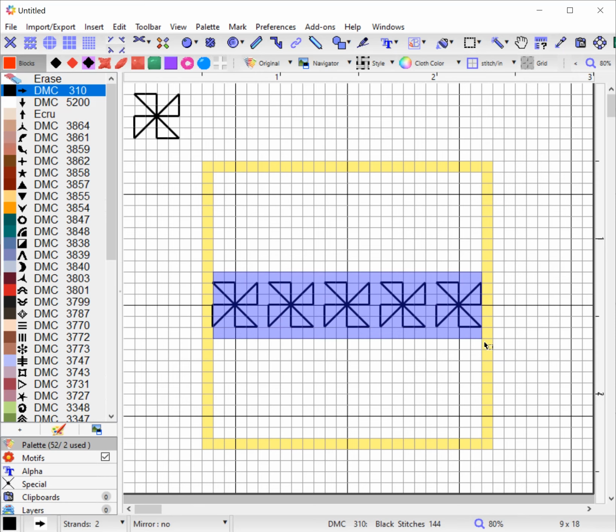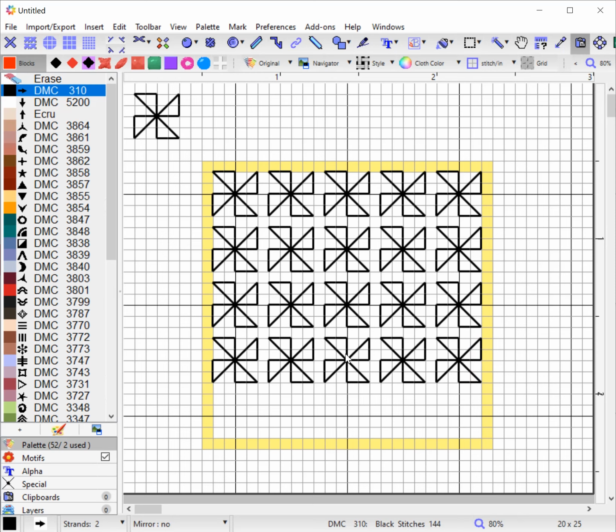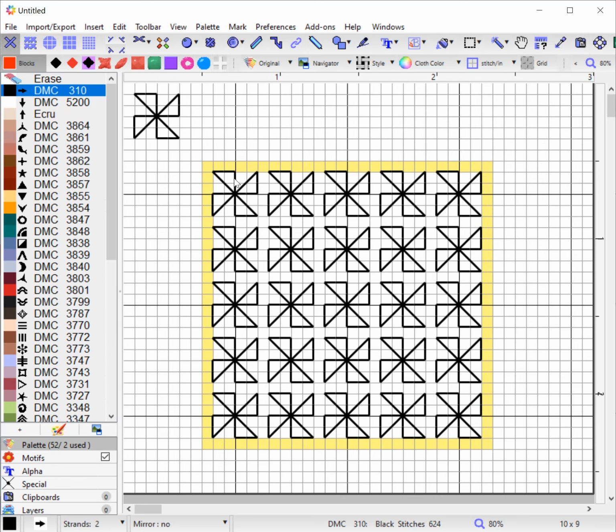What I can do is copy this row and just paste that. And there you have a 24 by 24 swatch of little windmills. Now onto my second pattern.